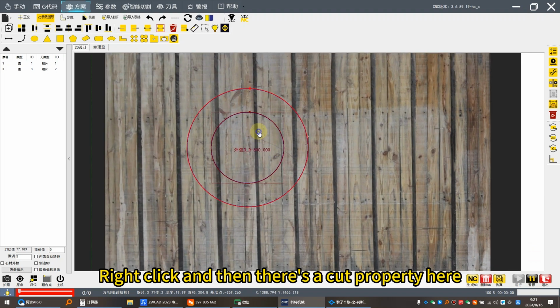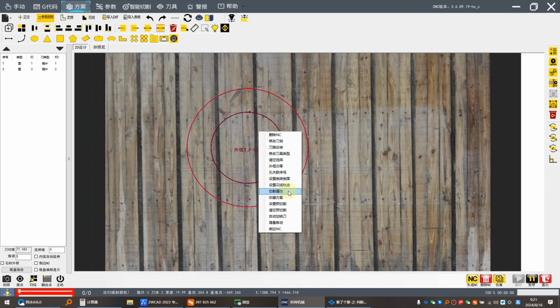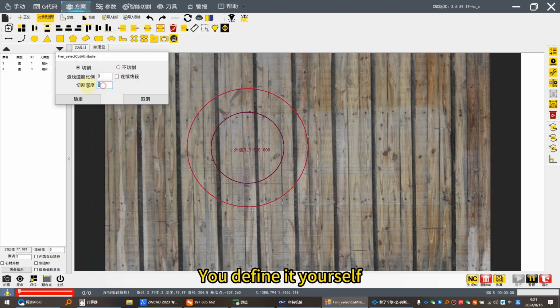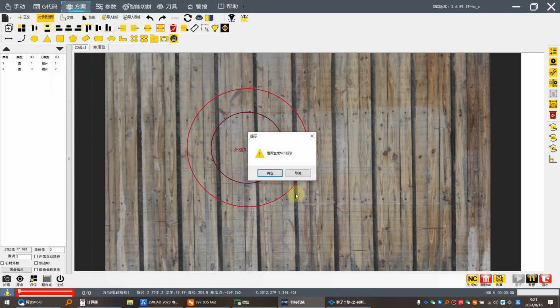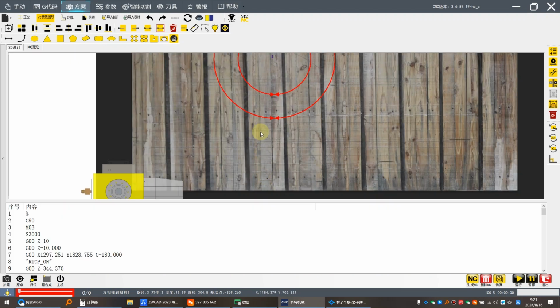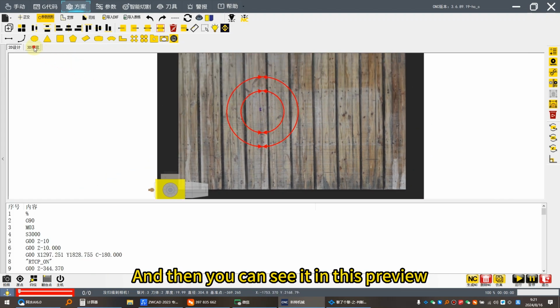Right-click and then there's a cut property here. There's a cut depth here. You define it yourself. How deep do you want to cut? Cut it 5 mm deep to be defined, and then it goes deep. And then you can see it in this preview.